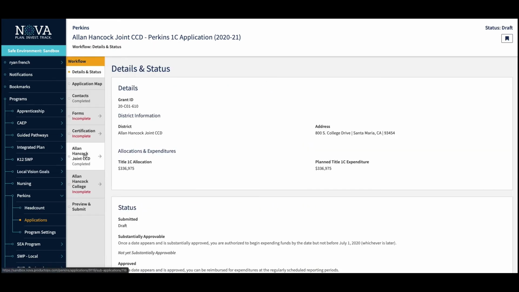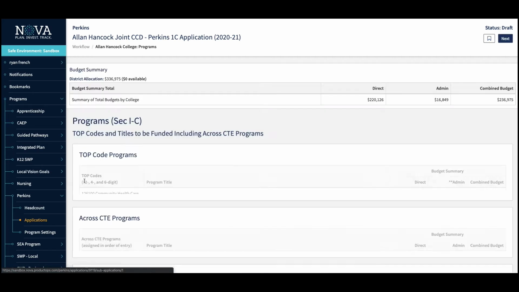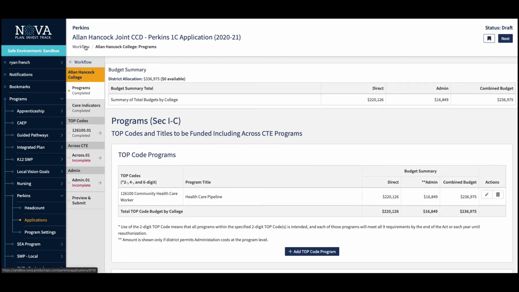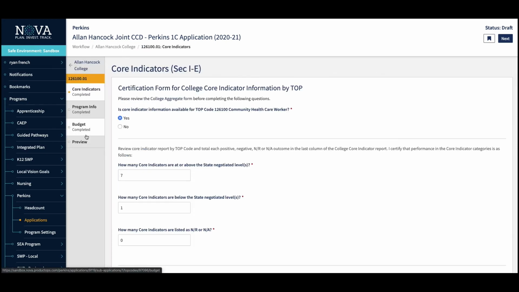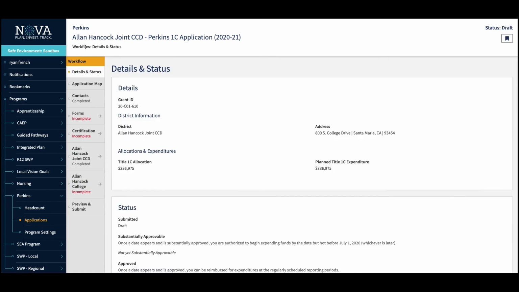Now when we get into institution specific forms, you'll see that I've left workflow. I'm now in Allan Hancock College programs. Once I've designated some top codes, I'm going to click here, and that's going to take me into another set of menu items. So you can see workflow, Allan Hancock College, and then here is my top code. So at any time, I can click the breadcrumbs to navigate.